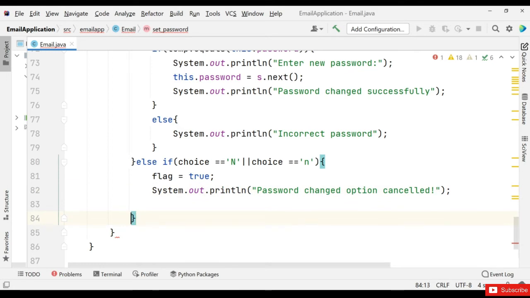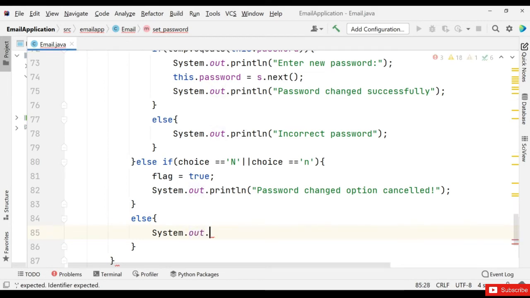Now I will create some default thing here, like else System.out.println, like "enter valid choice" or something.